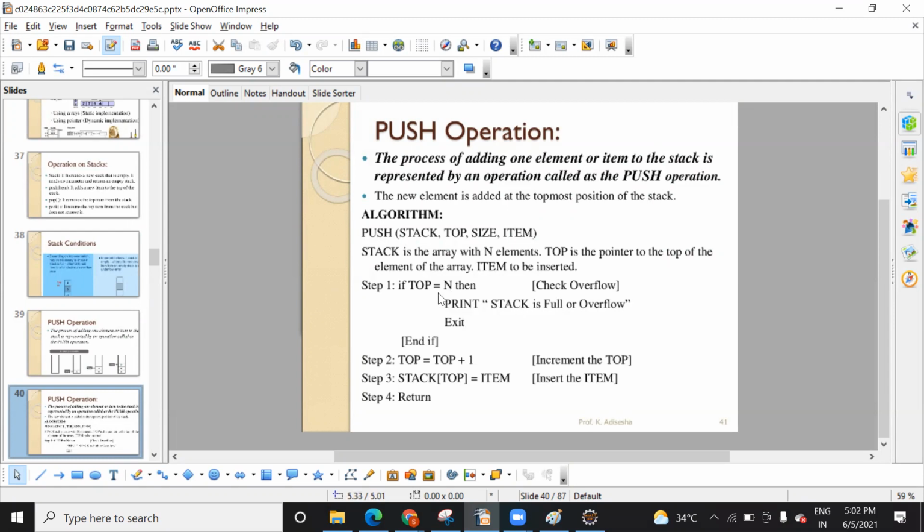Do you understand what I said? Here is what we are doing: if your top element is at the last index, that n is what? The n element, so n is what? At the top, right? It means the last element.